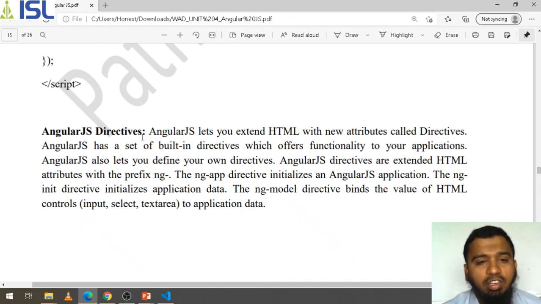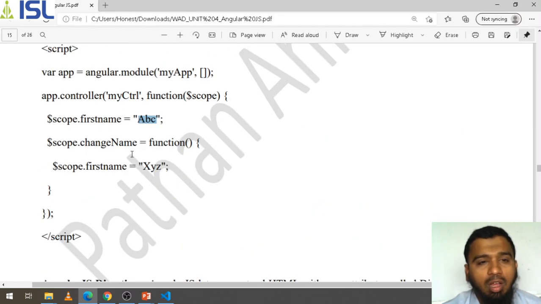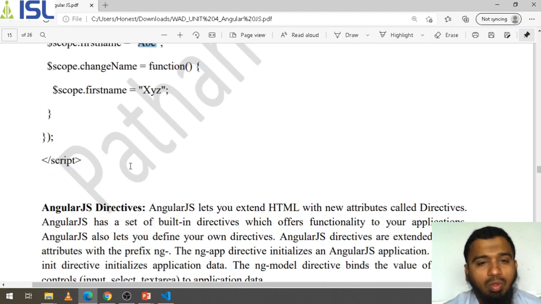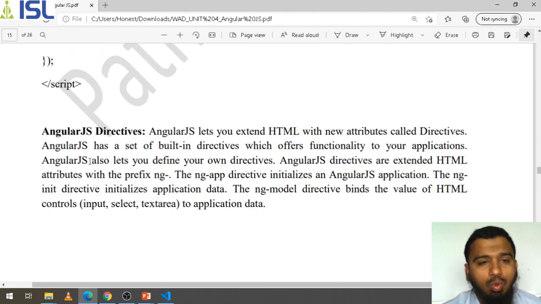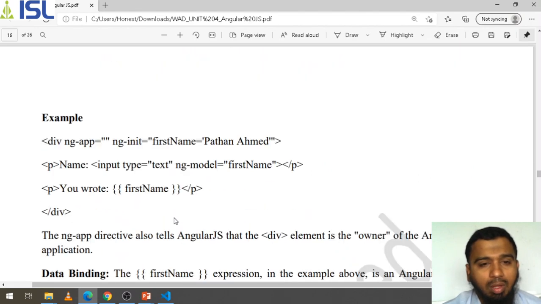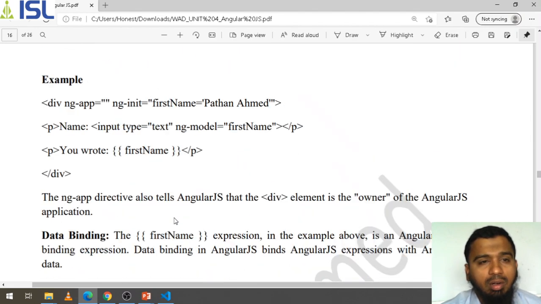So there are many Angular directives: ng-app, ng-init, ng-model, ng-bind, ng-click. There are so many. One question will definitely come in the exam. Here, data binding, ng-app, ng-init Pathan Ahmed. The name is ng-bind first name, and whatever the name is here, that will display here.